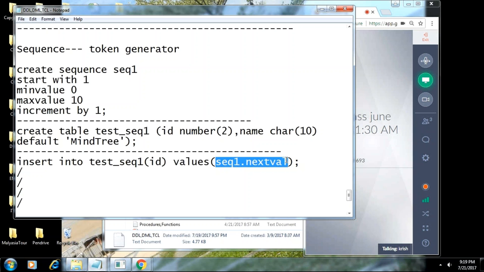Account number generator, there is a sequence. Product code generator, there is a sequence. You are doing it only because you want the column to hold values in an order. You want the column to hold values in an order, you're going for a sequence. That's it.